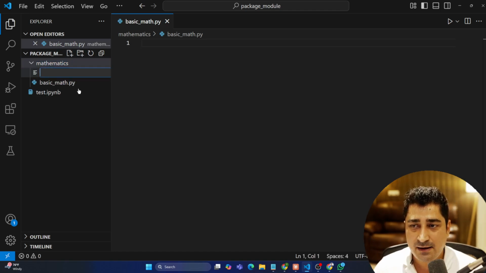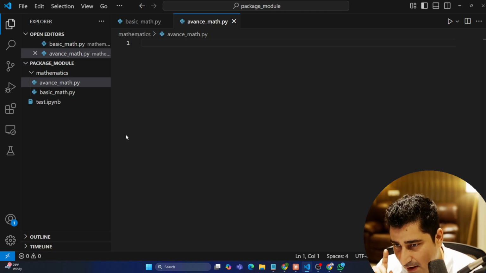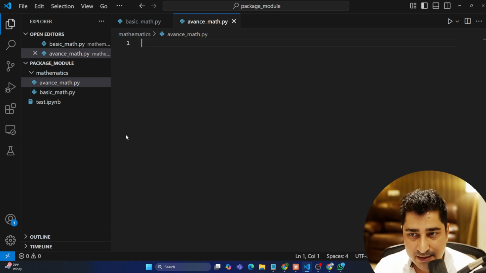Now again, if I'm going to create advance_math.py, this is again another module inside a mathematics package. This is how we are going to pronounce it. This is how we are going to call it. As simple as that. So here we have an advanced math and we have a basic mathematics.